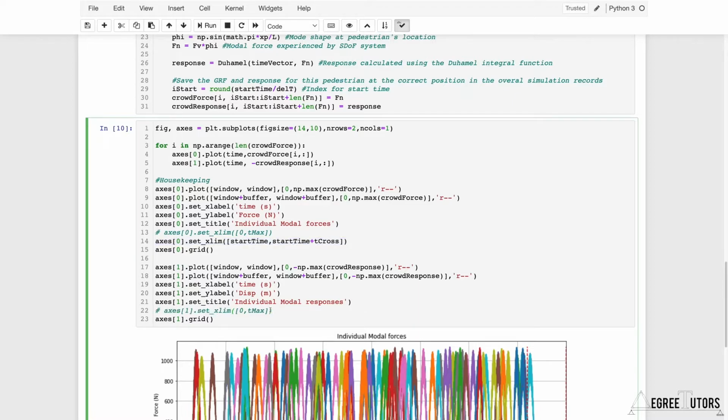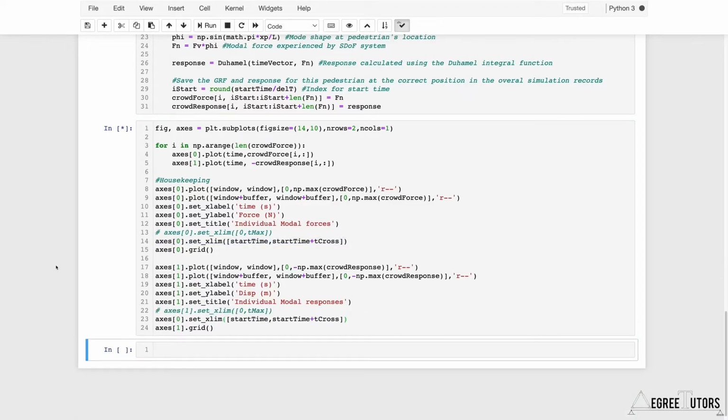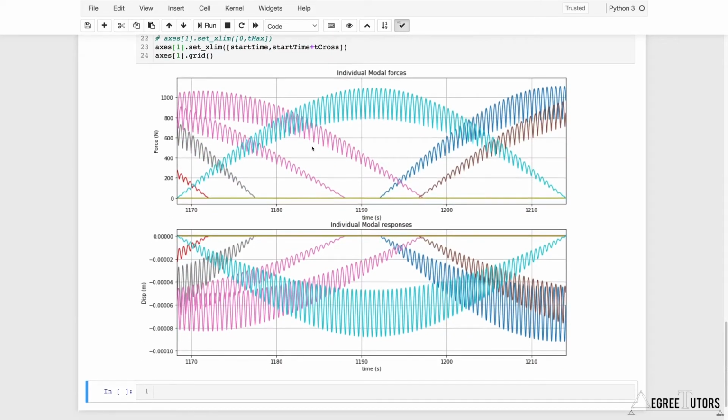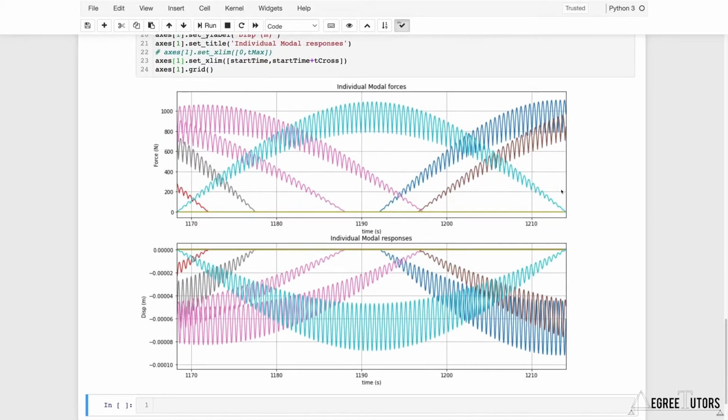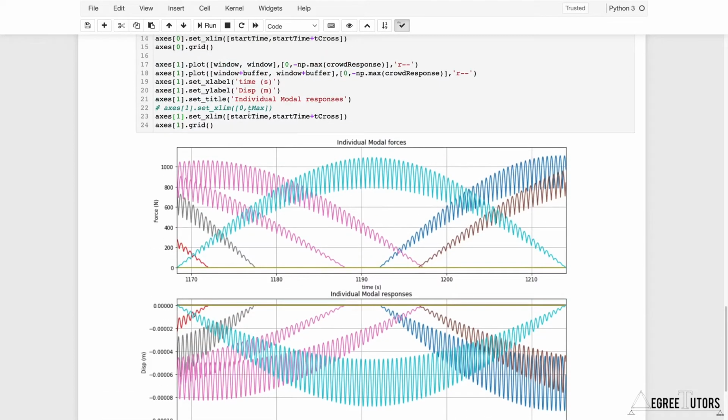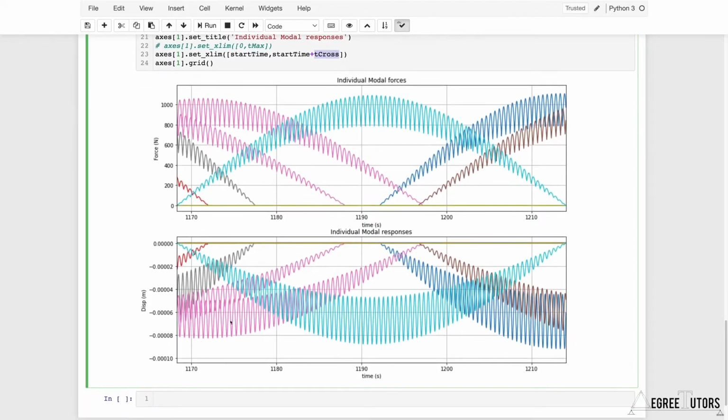So if I was to comment that out, paste that in and run that again. Okay, so what you're seeing, this is interesting. This light blue record is the record that this start time and t cross correspond to. So the x-axis limits have been set based on this person here who's generated the light blue record. But what you can also see is there are other pedestrians contributing to the ground reaction, or to the modal load, I should say, which means they're contributing towards the modal response as well.